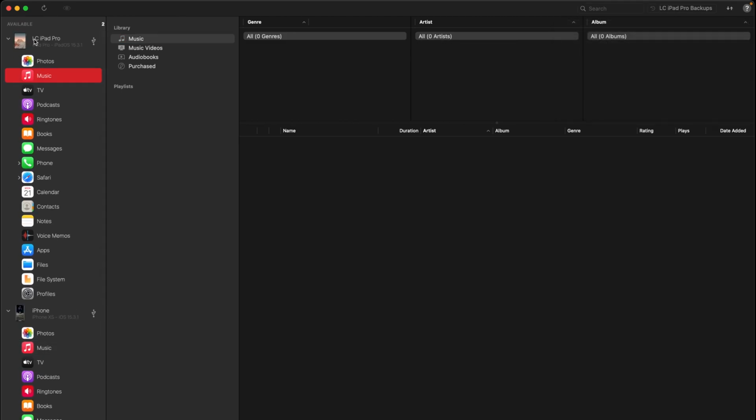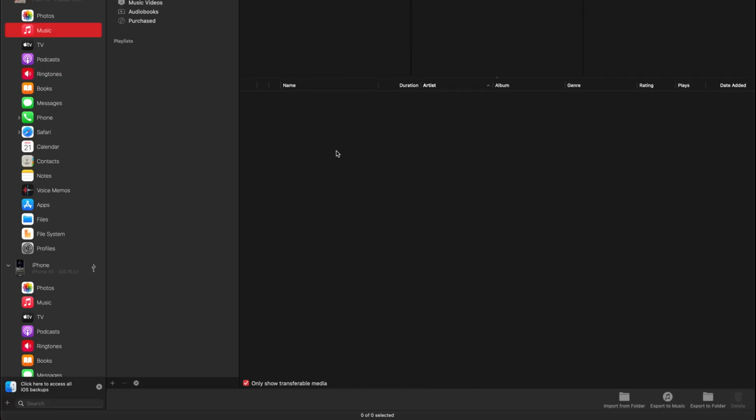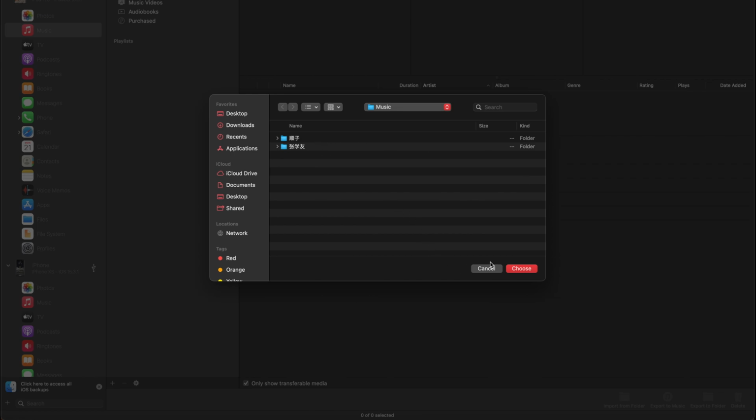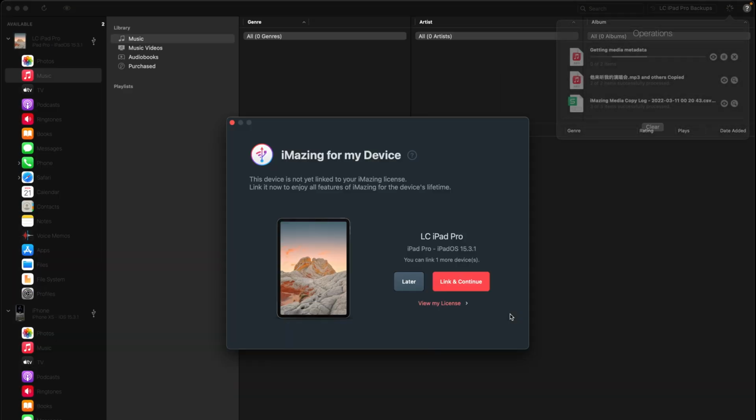So let's locate the music icon under my iPad Pro selection, and you can see that there's totally nothing because iMazing technically didn't show all the iTunes purchased music tracks from my iPad. I have no idea why, but I'm just gonna import like this. And for a successful import, you have to link your devices and it will use up one of the licenses of your devices, of course.